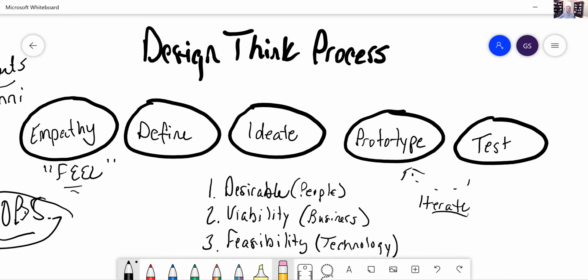So the design think process is made up of 5 steps. The 5 steps are empathy, define, ideate, prototyping, and testing. Now, empathy is just what you think it is. It's everything that we've learned so far, and that is where we look around and try to identify problems that need to be solved. Empathy is the key.